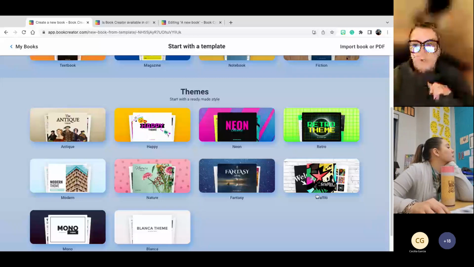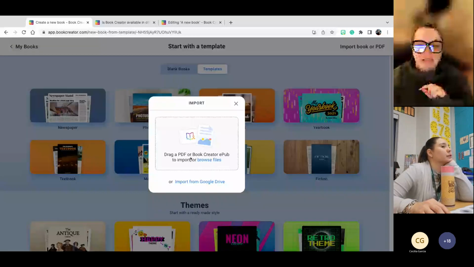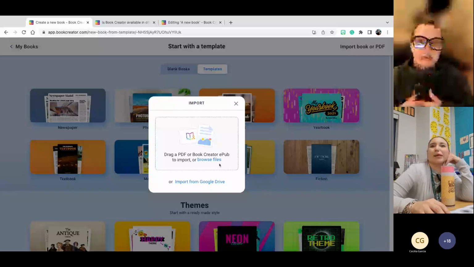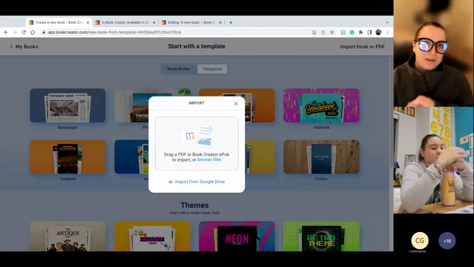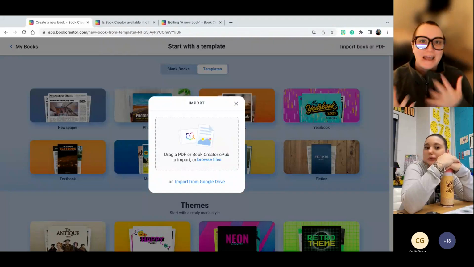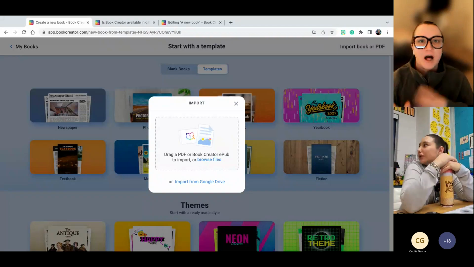And then there's also a button up here, which is quite new. It says import book or PDF. If I click on that button, it says I can drag a PDF or Book Creator EPUB to import or browse files. What I can do here is download a PDF, drag and drop it in here, and I can actually edit those PDFs. So just think about this as a PDF editor, which is awesome. Students can annotate on those PDFs. They can use our fill bucket. They can draw on top of them, color them in. Lots of different things you can do with the PDF editor.